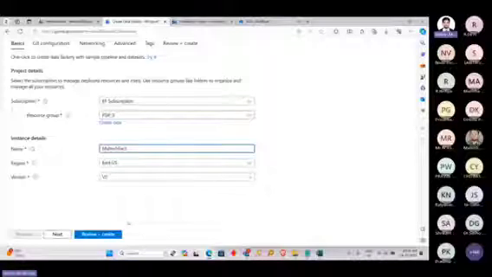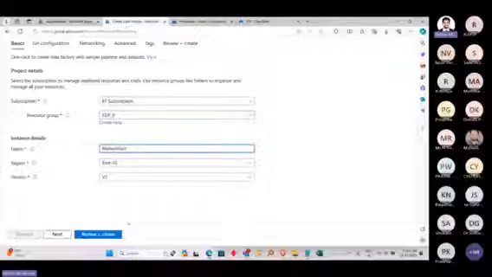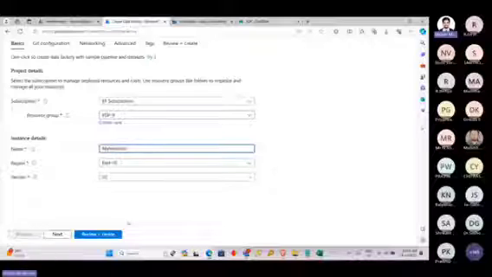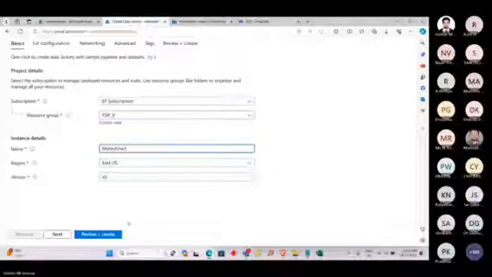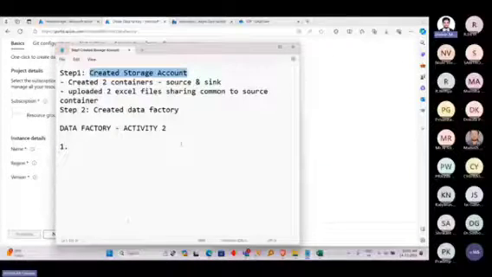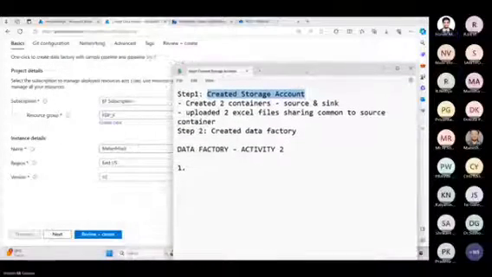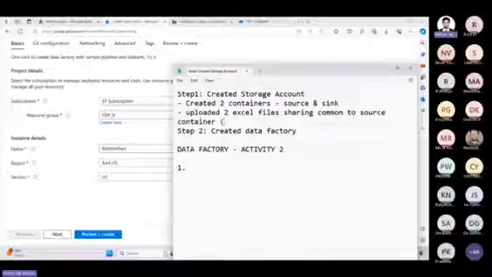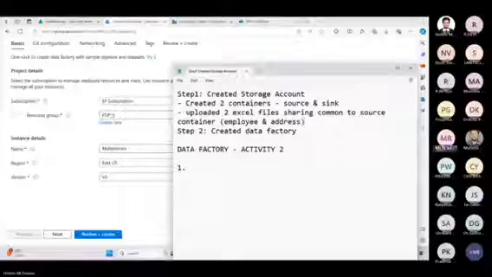So we are creating 2 separate resources. One is the storage account, where we are creating containers. Another resource is the data factory. We are going to launch the data factory, make a connection to the storage account, take the data, and do some operation there with the help of a pipeline. Any doubts so far, please ask. This is what we have done so far. In my case, it was employee and address.